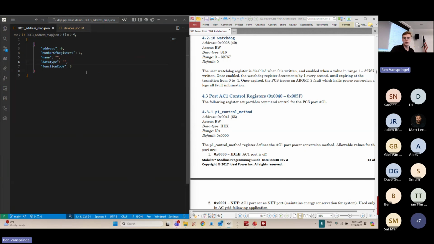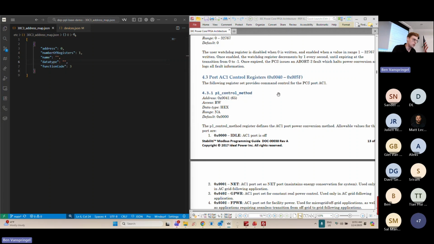What we now want to do is add our registers in here. It's a pretty long list of registers that I need to add. As an example, I'm going to add a couple of them so that you have a feeling of what it looks like and how easy it is to add these registers to the address map. At the end, I'll also show you what the finished address map looks like. Let's start with this one, the P1 control method, which is at address 65. It's a register that has both reading and writing access.